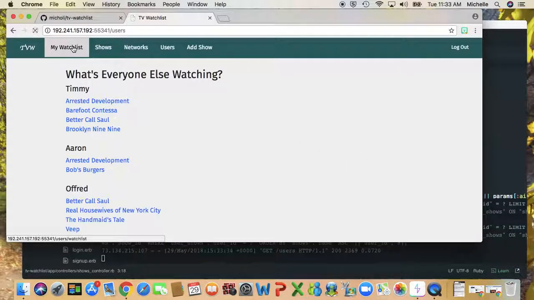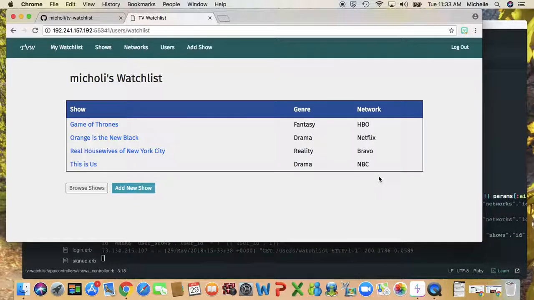I can also click on users to get an idea of what other people are watching. So I'm going to go back to my watch list because I want to go ahead and add a new show.